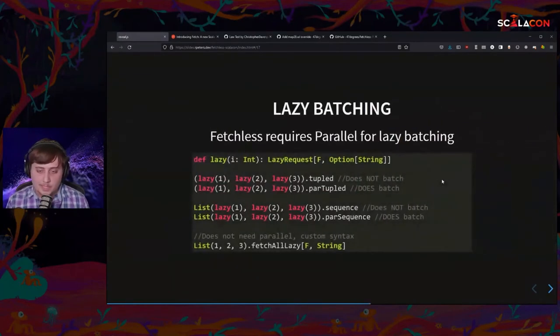Now, batching is a little more complicated. I mentioned that the original fetch library does this batching for you in a lot of ways. But as I stared at the problem a lot more, I thought, well, how can we make this better? How can we do this without all the magic? Well, the main thing that we came to is that syntax is probably better. It's easier to learn. You don't have to be stacking four or five different concepts on top of each other to figure out how to do something.